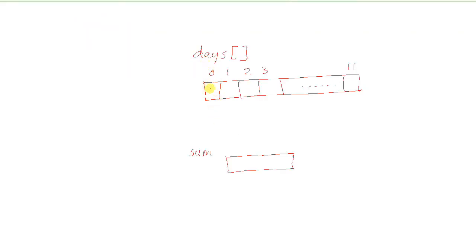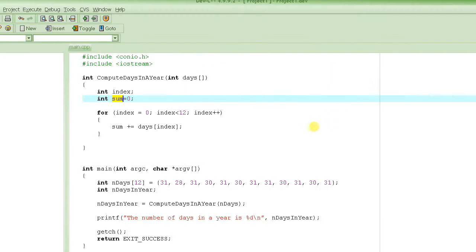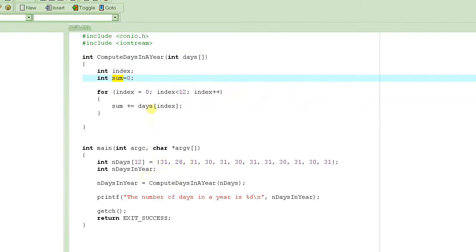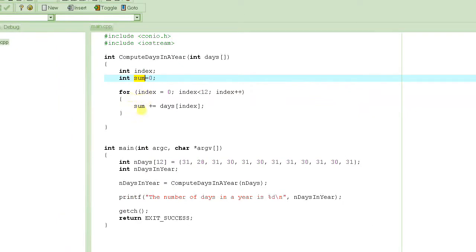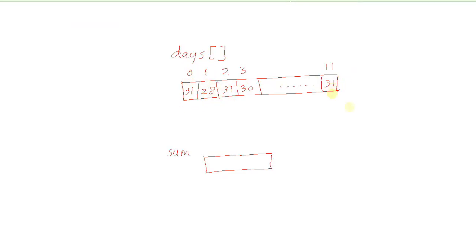This array has hard-coded values of 31, 28, 31, 30, and then 31 at the end, and so on. As this loop executes, it changes the value of index from 0 all the way to 12, 1 less than 12, which is 11, and it indexes into this array to access all those elements one by one. When the index value is 0, it will be accessing this element. When the index value is 1, it will be accessing this element, and so on.